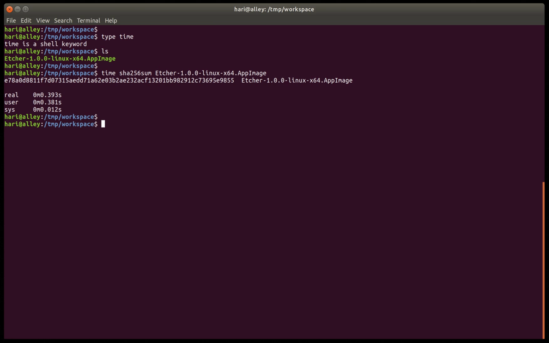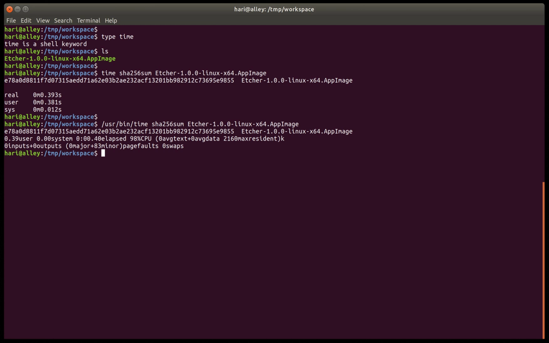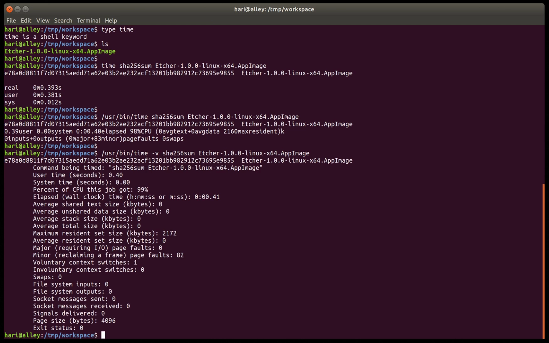Now if we want to invoke GNU's time command, to be sure that we are using GNU's command, we use the absolute path of that command, /usr/bin/time, again space the command that we want to execute. In GNU's version, we get some additional information about virtual memory and how much of the CPU that particular command got. Instead of looking at the output like this, GNU's version has the option to display the output in verbose mode, which is -v. If we do that, we get a more readable version of the output.